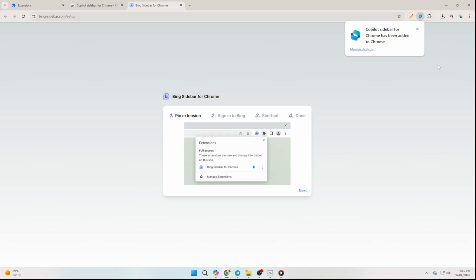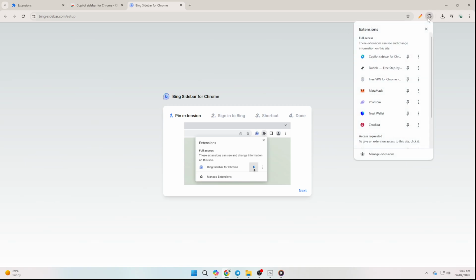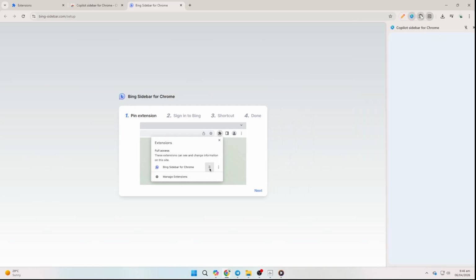Next, let's make it easy to find. Click the extensions puzzle icon again, locate the Copilot extension in the list, and click the pin icon. Pinning places the Copilot button directly on your toolbar so you can open it in one click.